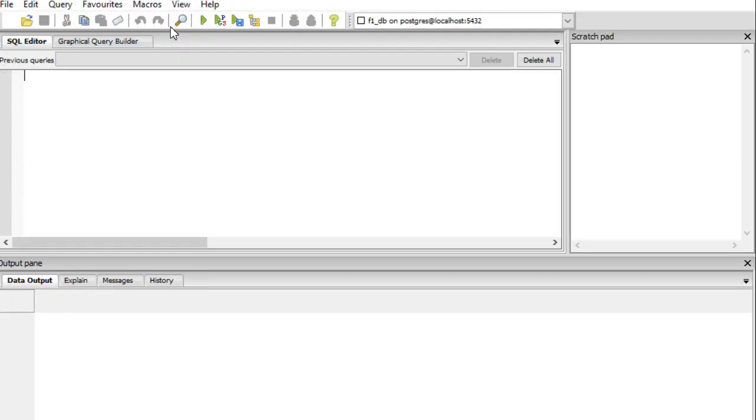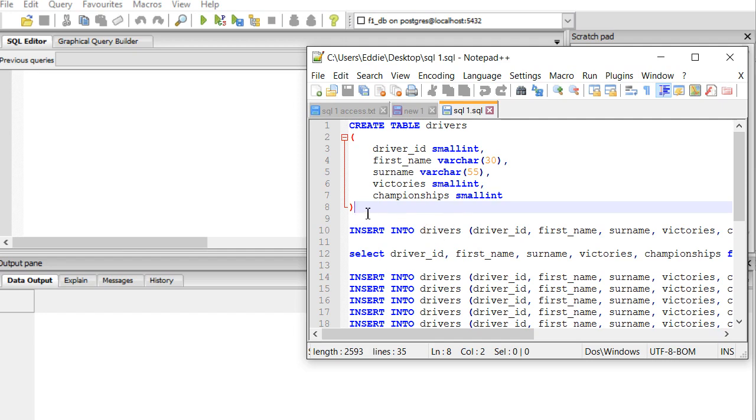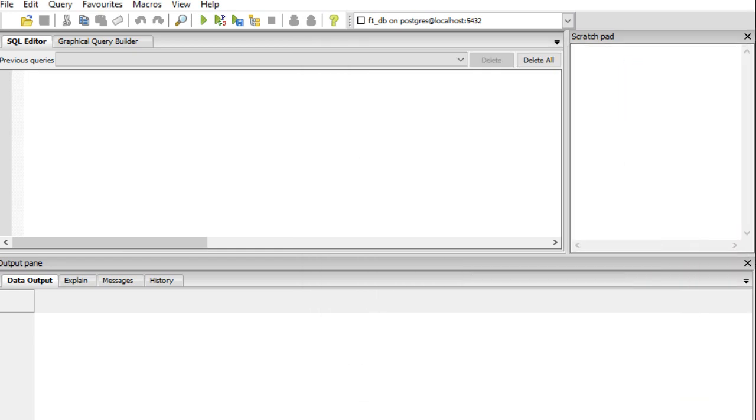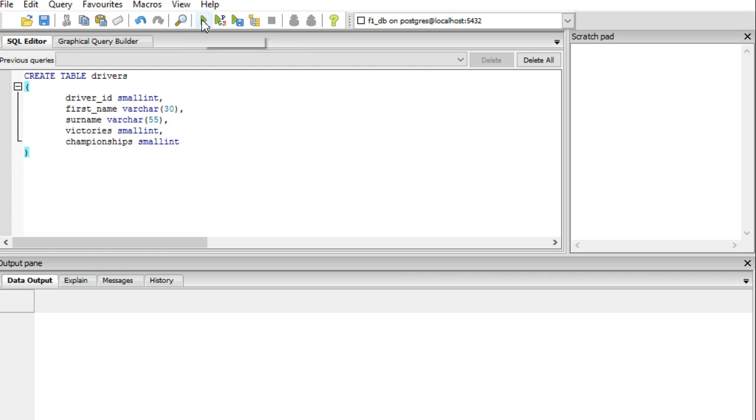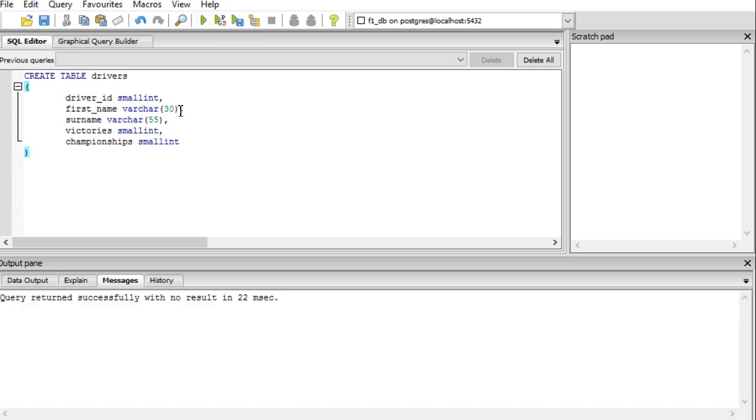So now we are in that database, and the next step is to create that table. The code for the table, we just wrote that here. I just got the wrong window. So I just insert that code here, and you have CREATE TABLE drivers, like we said, driver ID, first name, surname, victories and championships, and you have here the data types. Okay, and then I can just execute that code, and there you go. Query returned successfully. So basically now we have created our table.